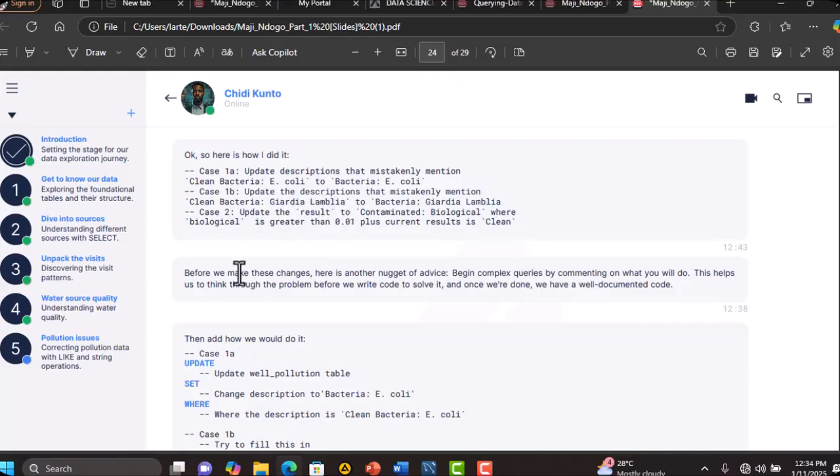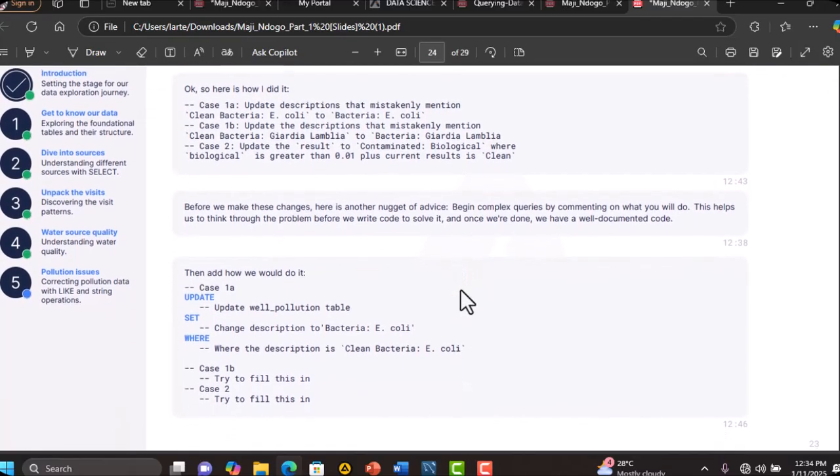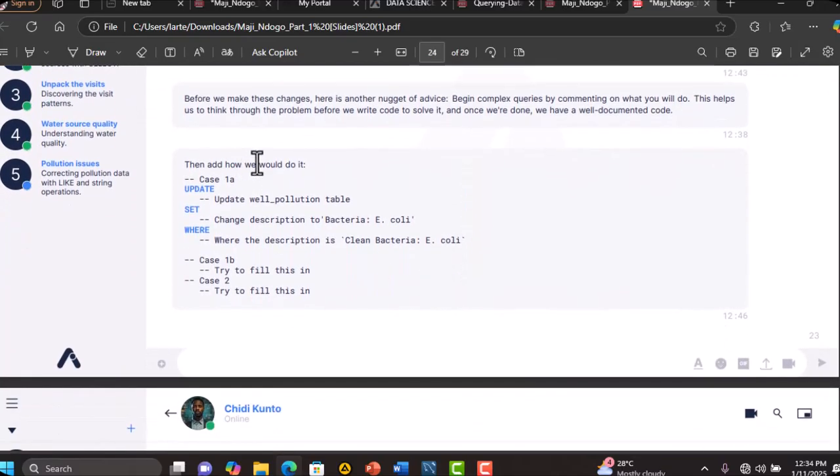So before we make these changes, here is another nugget of advice. Begin complex queries by commenting on what you will do. This helps us to think through the problem before we write code to solve it. And once we are done, we have well documented code. So we use UPDATE, and then we update the well pollution table. Then we SET, then WHERE.